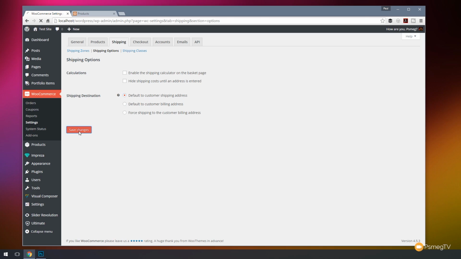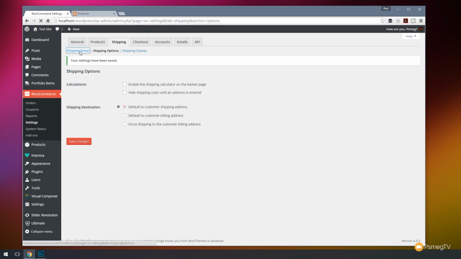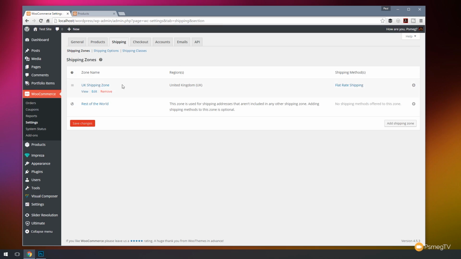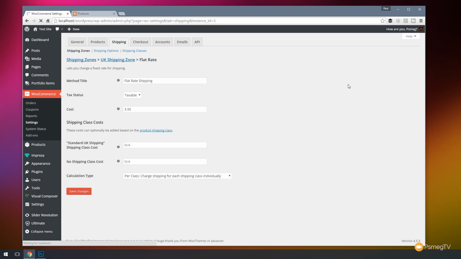So we'll hit Save Changes on there. And if we now go back to the shipping zones, and we open up our flat rate shipping for the UK shipping zone, you can see we now have a couple of other things available on there because we've set the shipping classes up. You can see these costs can optionally be added based upon the product shipping class. So these can be added on top of the actual flat rate shipping.